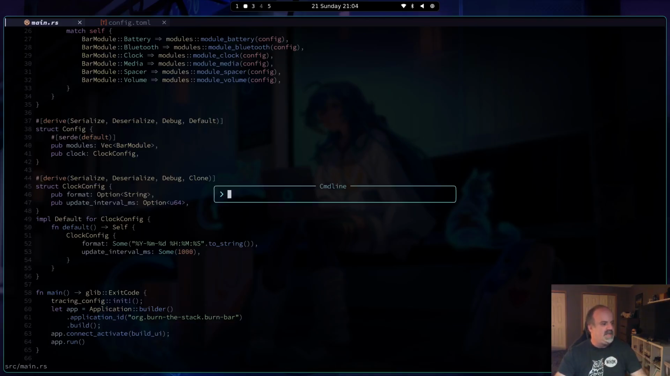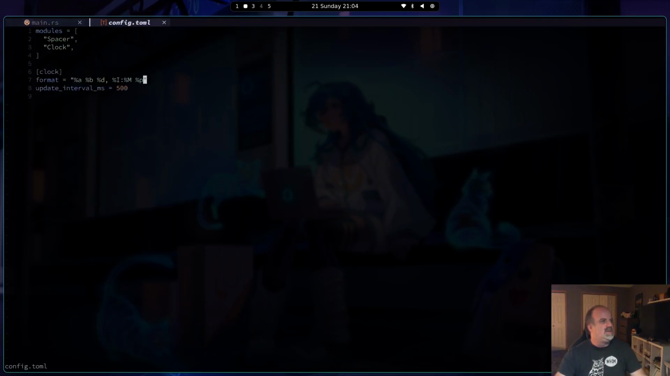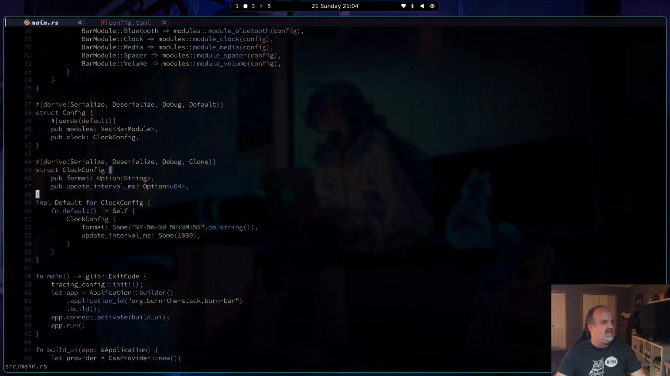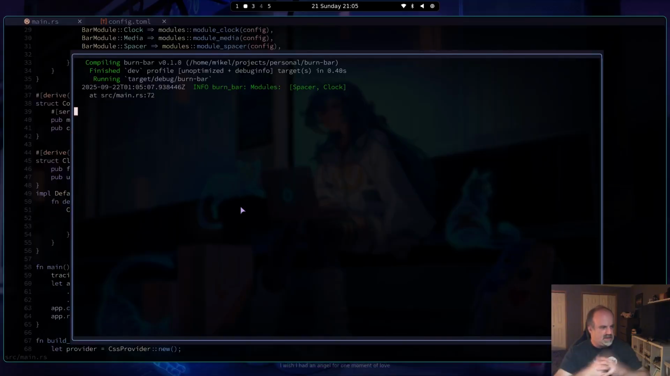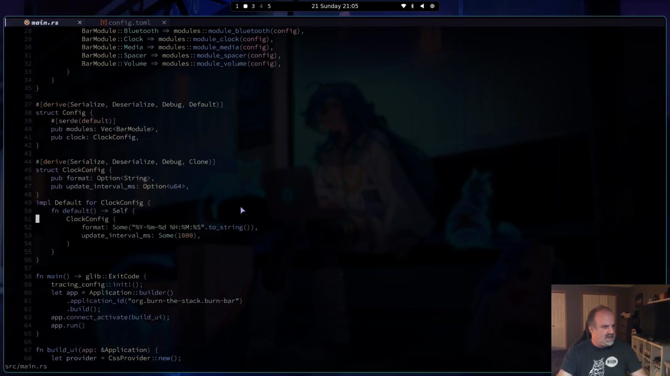So our config is all updated now. So now it should be reading this config. It won't do anything yet, but we have that in the config now, ready for us to use when we go implement the clock module. So let's make sure that all works. So I'm going to run this project. So let's just cargo run. And it ran okay, it built okay, it ran okay, so things seem alright.